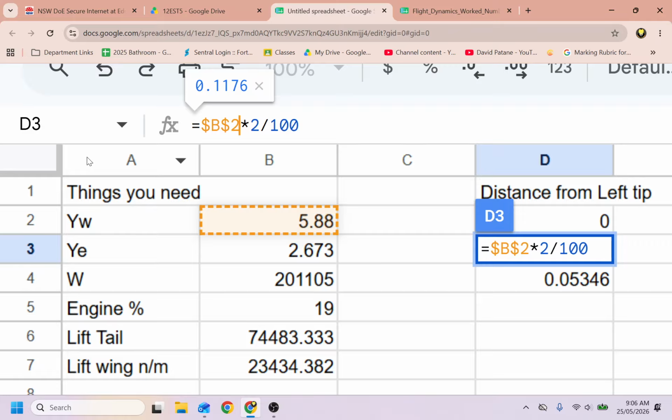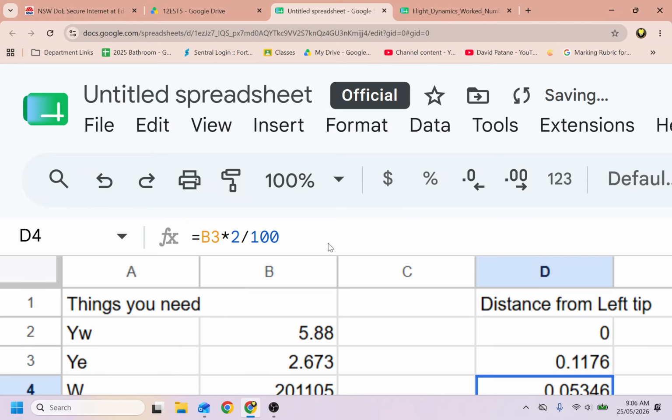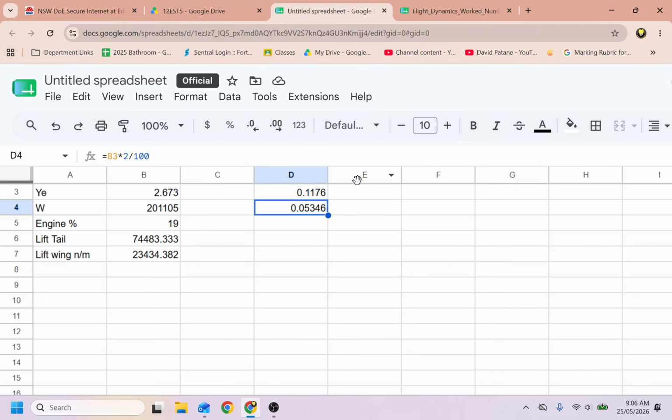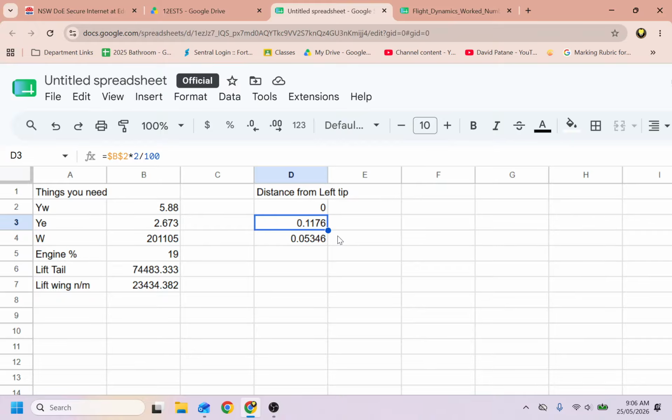For this case, I want to lock in both the column and the row. So when I press Enter here and drag this down, we should get the same distance. Now every step is going to be 0.11 of a meter. But we eventually want to get to whatever the 11.76 distance is. So how we will do this is we want this formula to add the previous value.